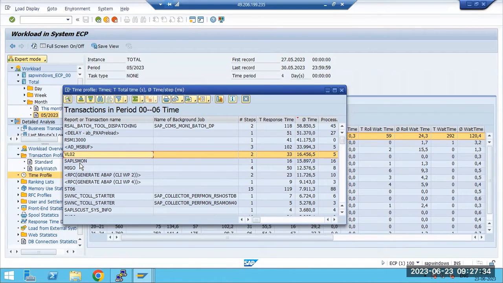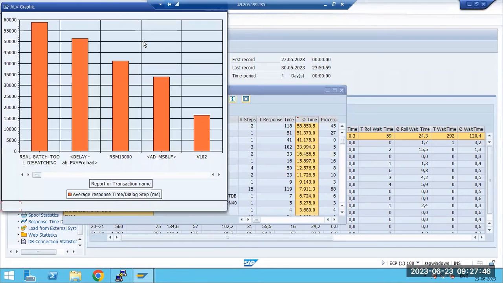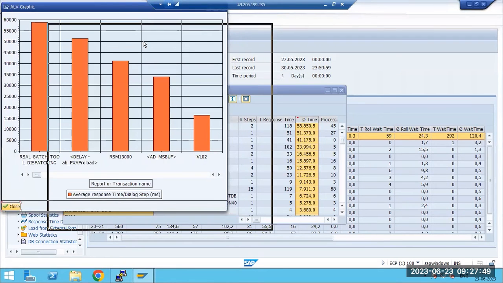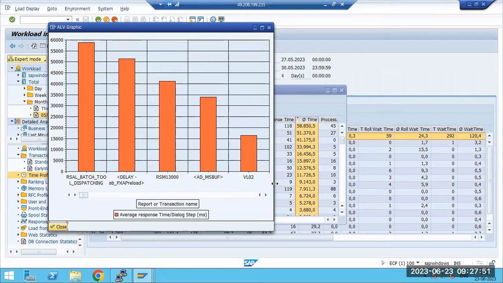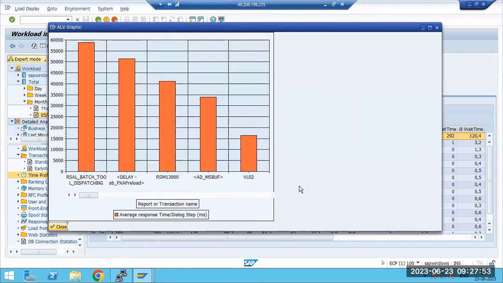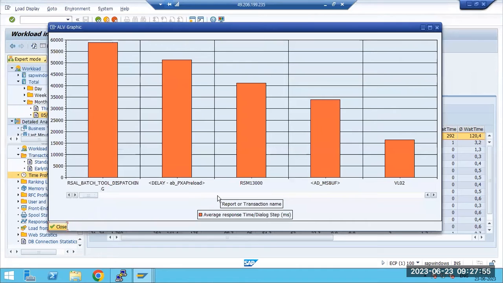Here we can check, and also if you want it graph wise, just select the graph and you will get the graph as well. So some trending also you will get from the system. Which one caused in the system? Some trending, some chart-wise response you will also get from the system.